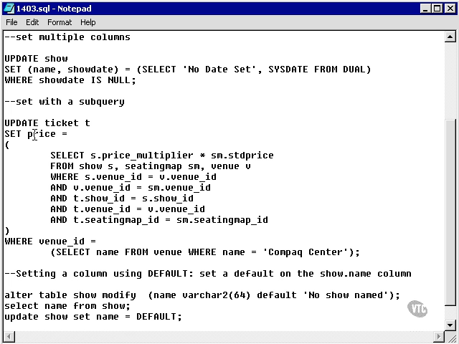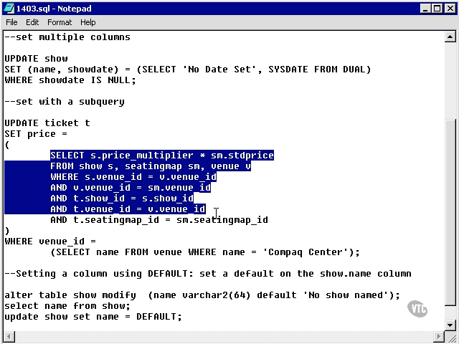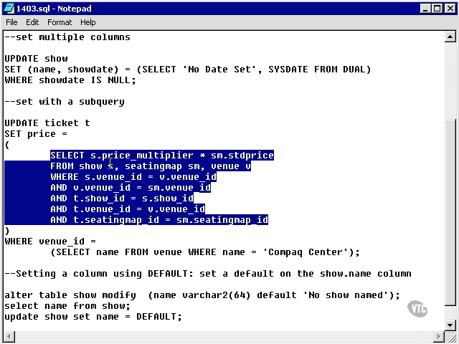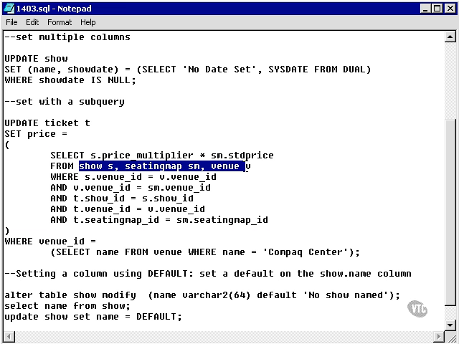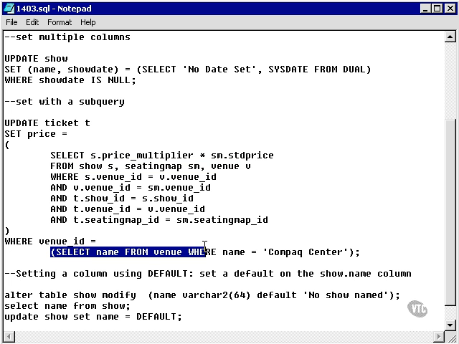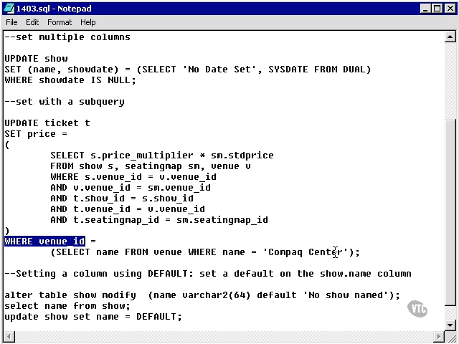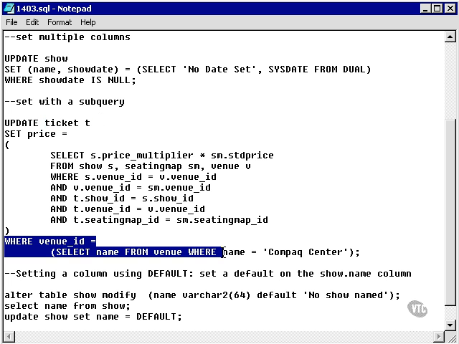In this particular update statement, I'm going to set the price in the ticket table for each row to a single row subquery produced by a join between the show, seating map, and venue tables. I'm also going to apply a subquery in the where clause restricting the venue to compact center. So I'm only going to update ticket rows where those ticket rows represent compact center.